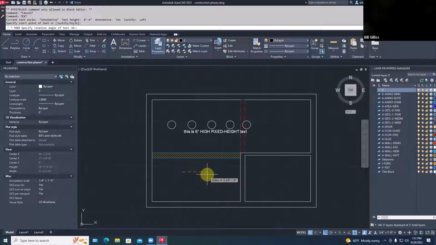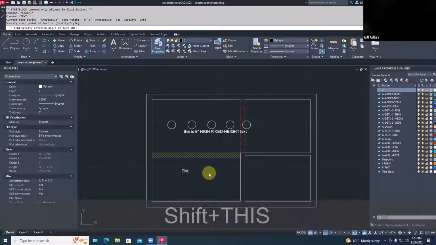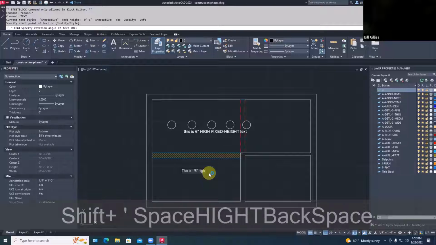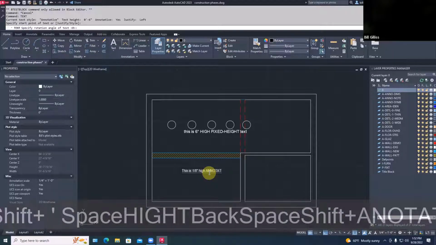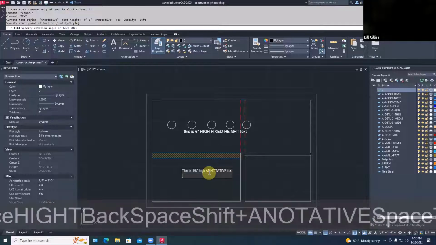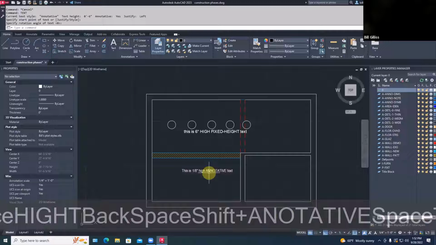And again, it's asking for a rotation angle. I'll just click 90 degrees. And it's giving me the little blinker. And we'll say, this is 1/8 inch high annotative text. That's almost spelled right. There we go. Annotative text. And we're done.